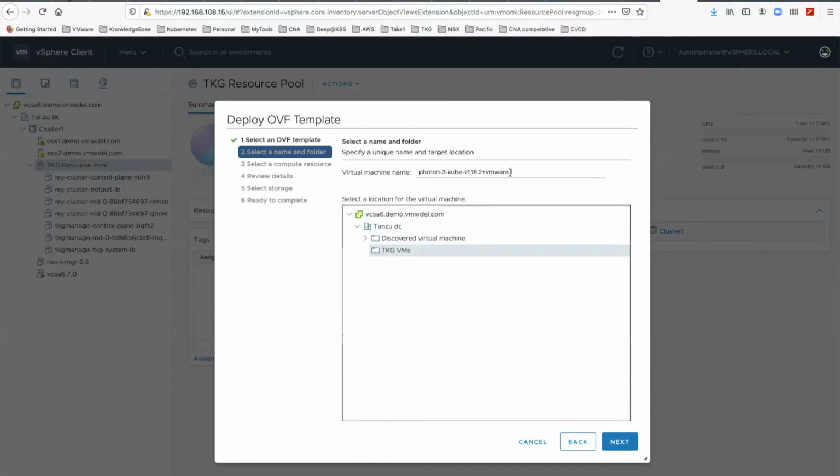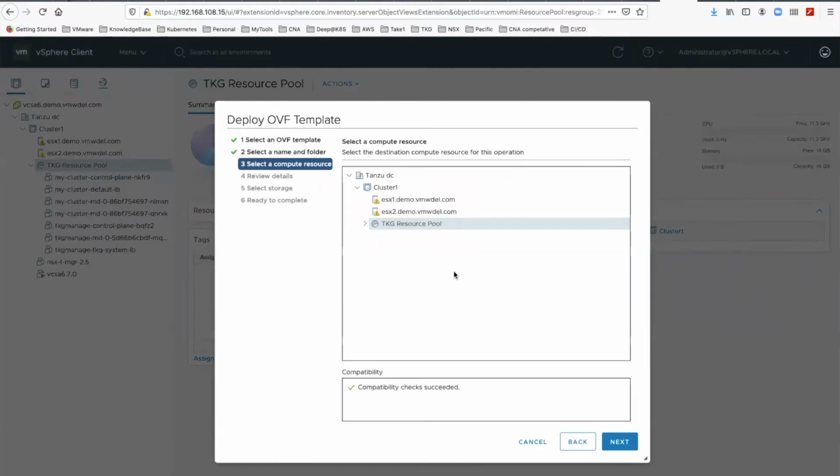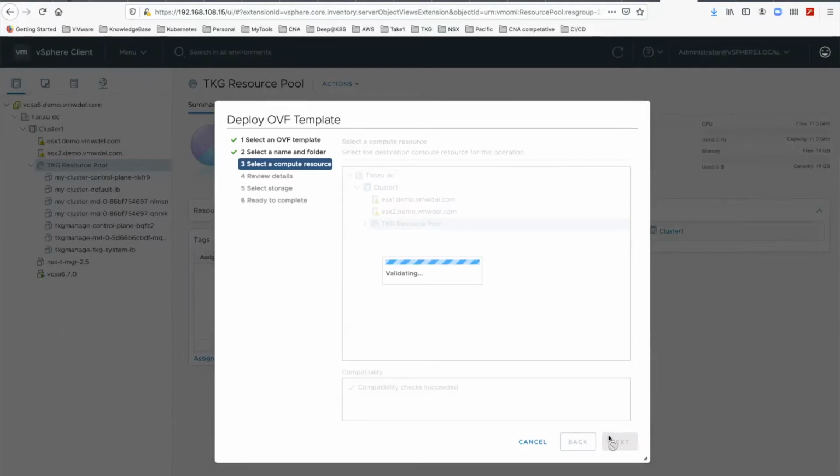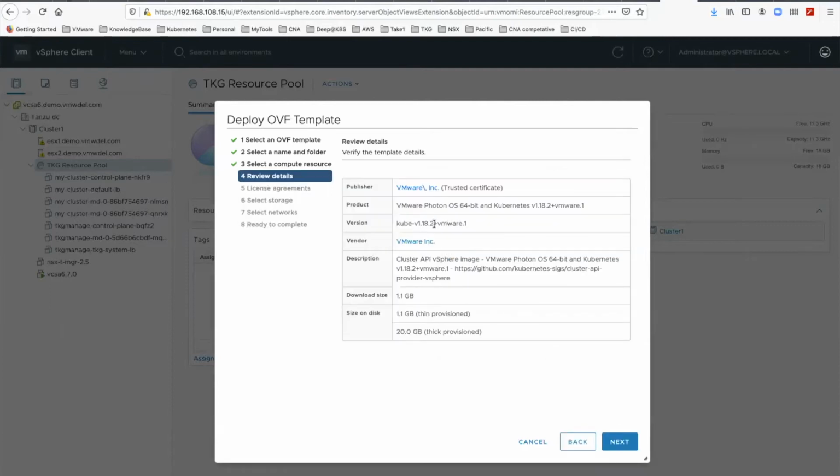You also need to choose its virtual machine name. I'll keep the default OS virtual machine image name, and then I'll choose a resource pool. I have already created a TKG resource pool, so it's showing compatibility check succeeded. Then I click next, and it will do the necessary conversion and validation. After getting the review details, you again need to click next.